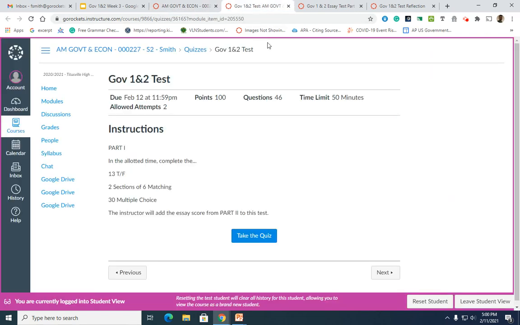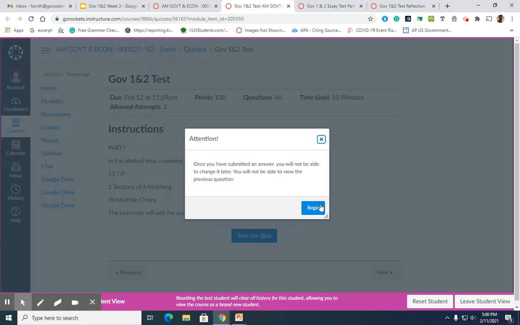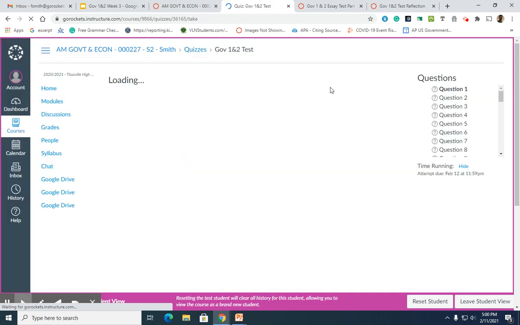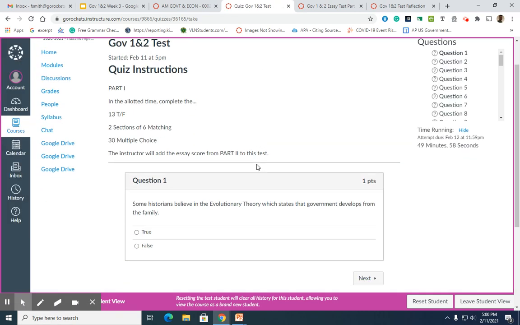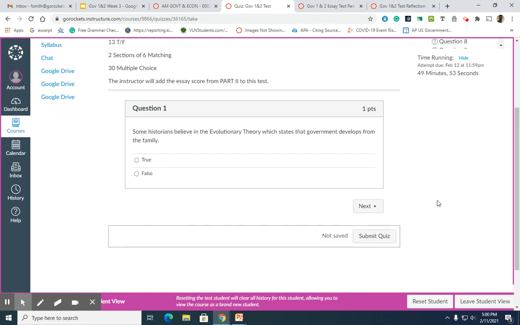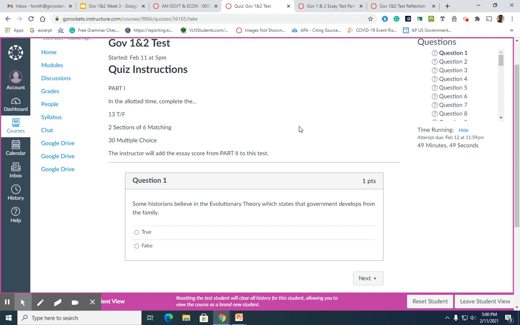But let's look at the test first. And that includes 13 true and false, 2 sections of 6 matching for 12 altogether, and 30 multiple choice. So you click on Take the Quiz and Begin, and that will start the timer. Please make sure that you set aside an hour or so to make sure you complete this test. And then one question will show up at a time. And click Next, and that will take you to the next one. Do not click Submit until you are done with the test.